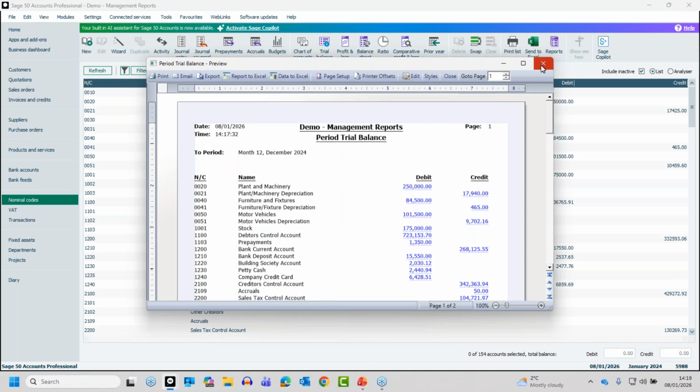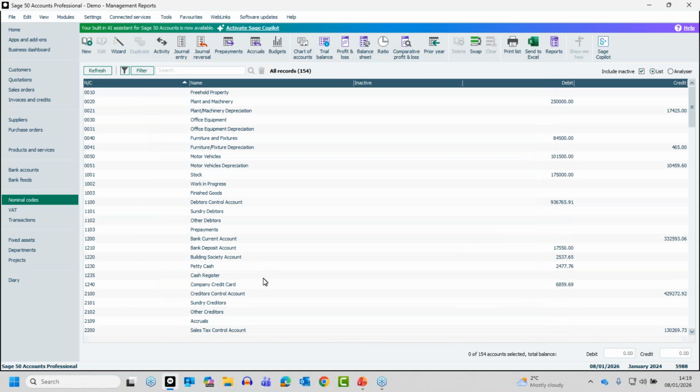You can do it for other times as well. So maybe a month end, or if you're doing stock takes or anything like that, you can save copies of those reports if you need them. Right, so that's all I really wanted to touch on preparing for year end.